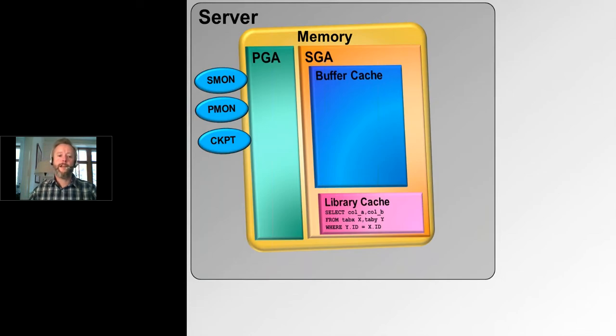So the shared global area is where things that more than one user are going to want access to go. The biggest chunk of this is the buffer cache. So every time you read data, table data, index data from storage, it goes into the buffer cache. And the idea is that if you've read the data, somebody else using the system will probably want the same data at some point in the near future, so Oracle caches it and keeps hold of it.